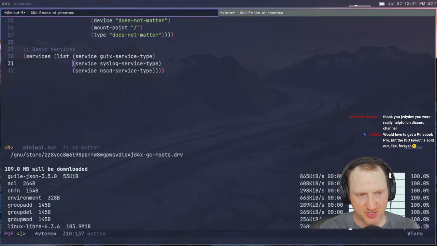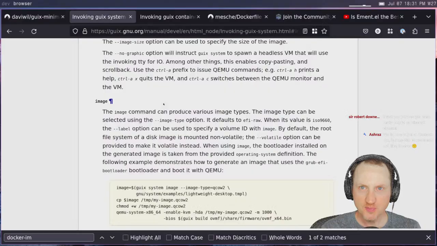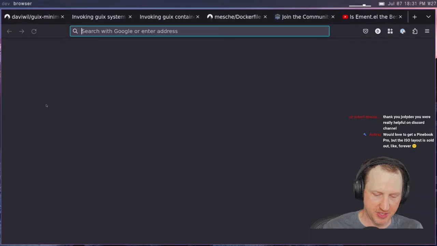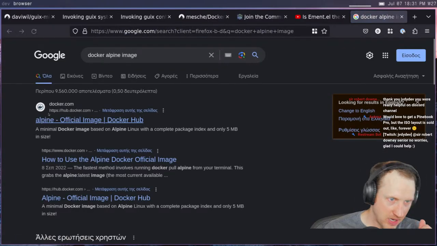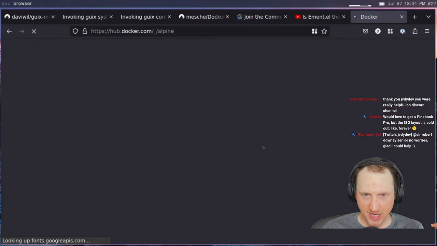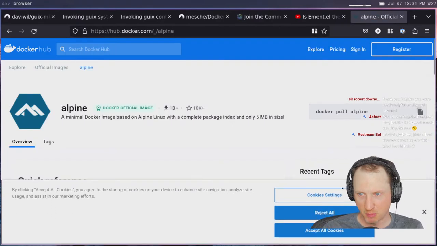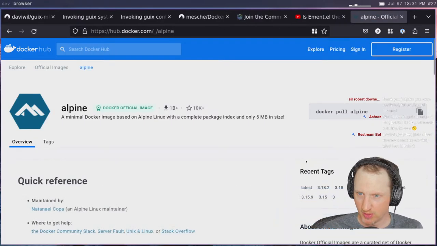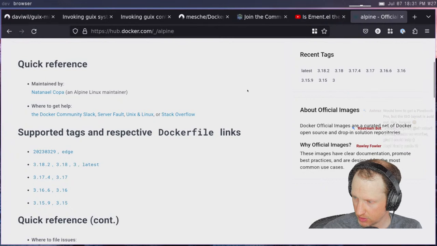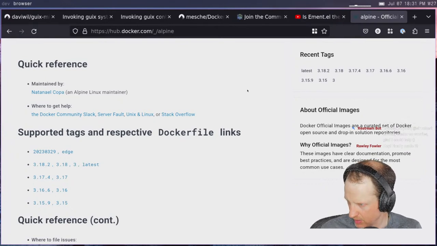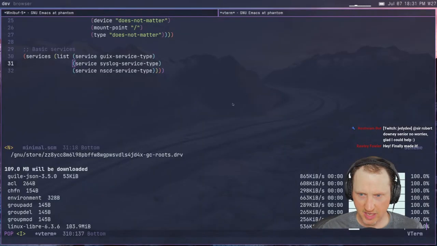The kernel package itself is 103 megabytes. And just out of the sake of curiosity, Docker Alpine image. Kind of curious how big this is. Oh, 5 megabytes. So we're probably not going to get that small because we're going to have Guix and Guile, which probably will bloat some things. However, we could get rid of that stuff, actually. Let's see how this goes. That is downloading extremely slowly.